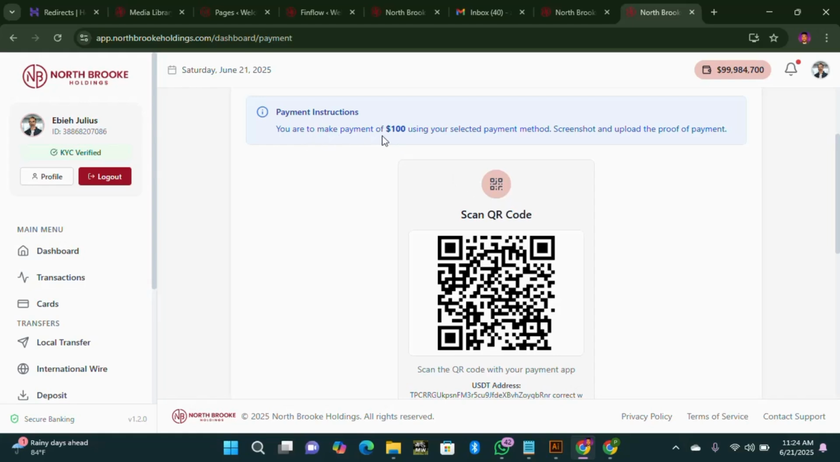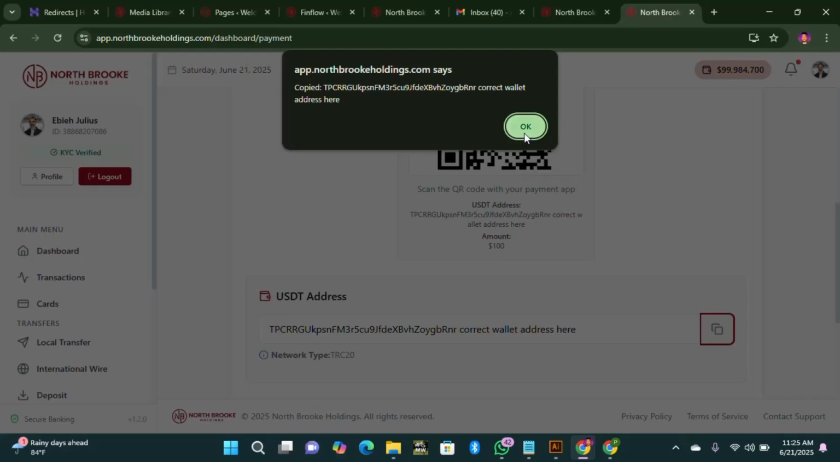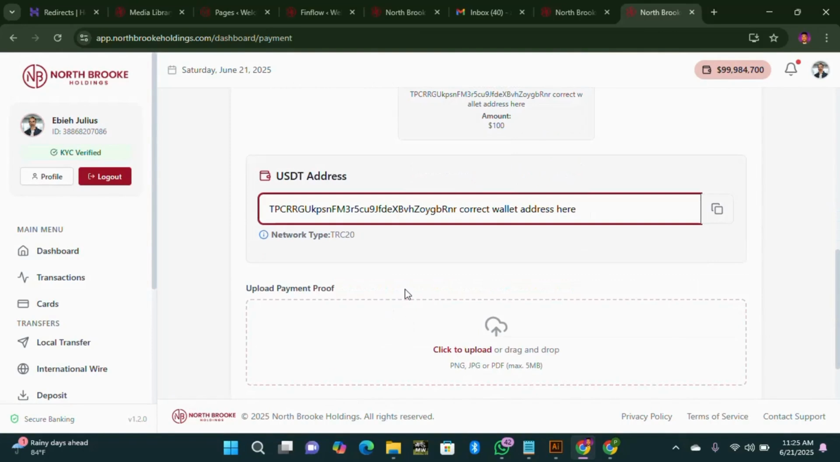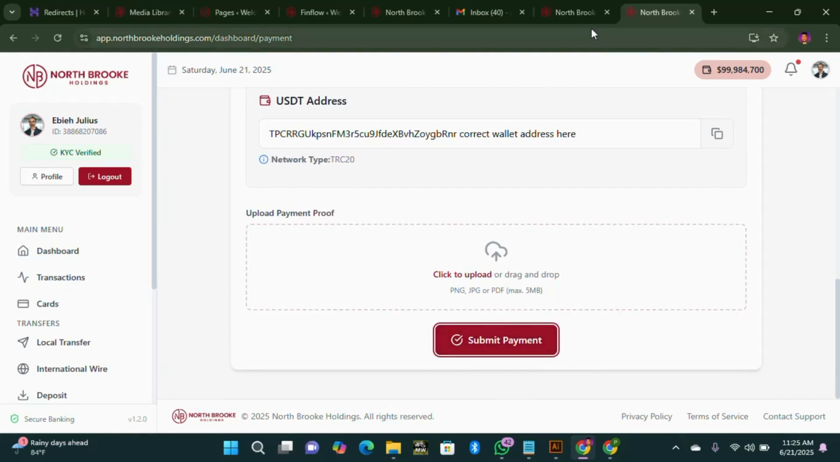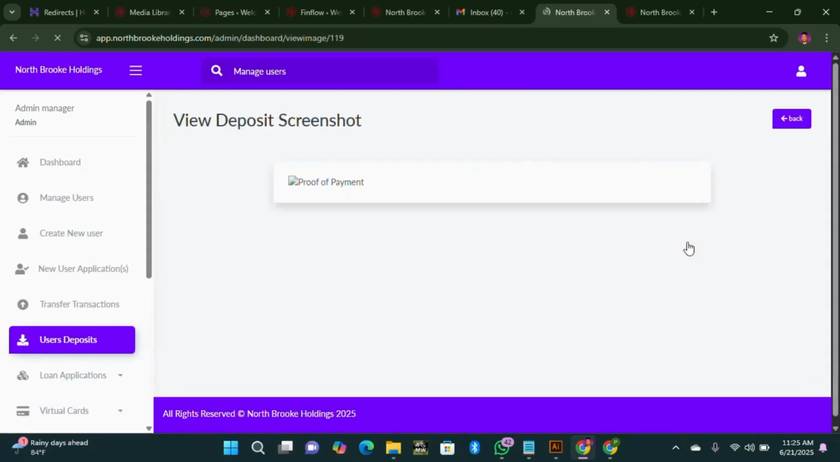Payment instruction: you have to pay $100 using the selected payment method, screenshot and upload the payment proof. Then they will copy the address. Once they copy the address, they will make the payment and then upload a screenshot of the payment here and submit. Once they submit, all you need to do is come to deposit here and check their deposits to see their payment proof and confirm. If everything is good, you can easily approve.